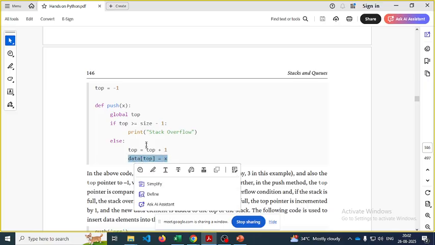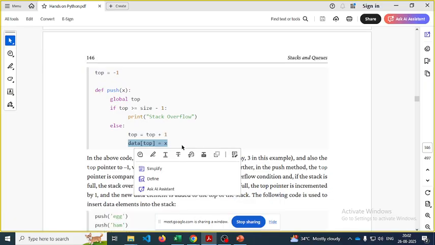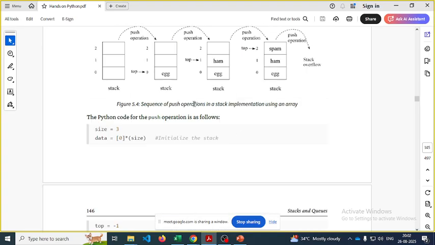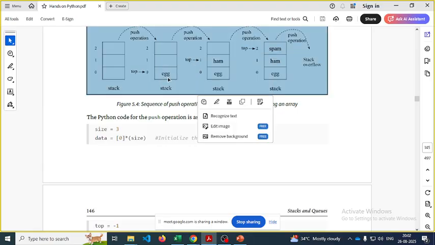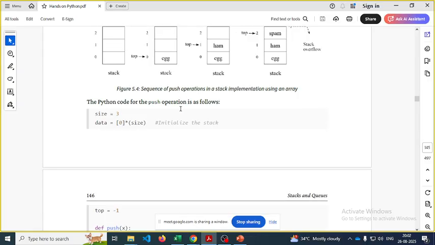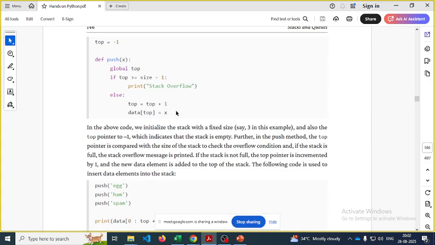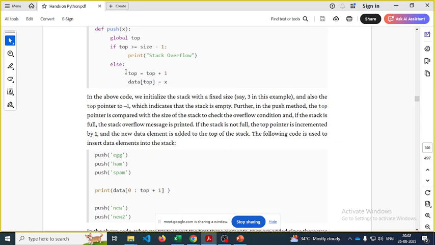Then it will increment. Once one particular element is inserted into the stack, you increment the top position, like top equal to top plus 1. Top plus 1 means initially your top is this one, top plus 1 means it will represent the next position, after one particular element insertion. So these are the syntaxes. Just try to remember, you need to write Python code like this.